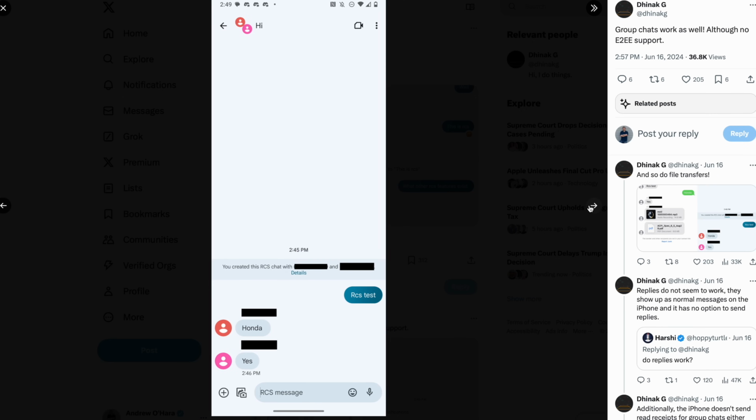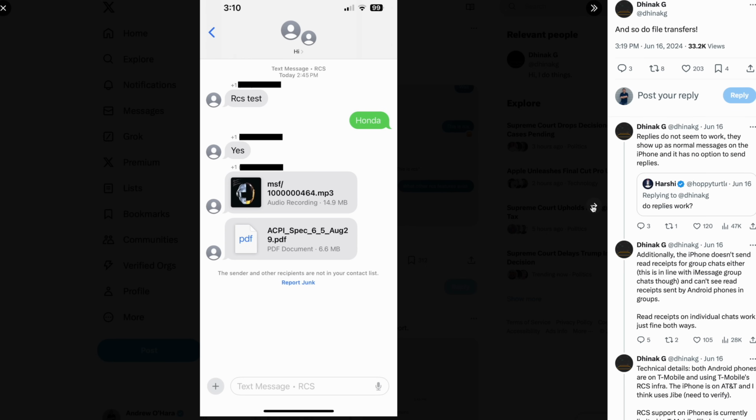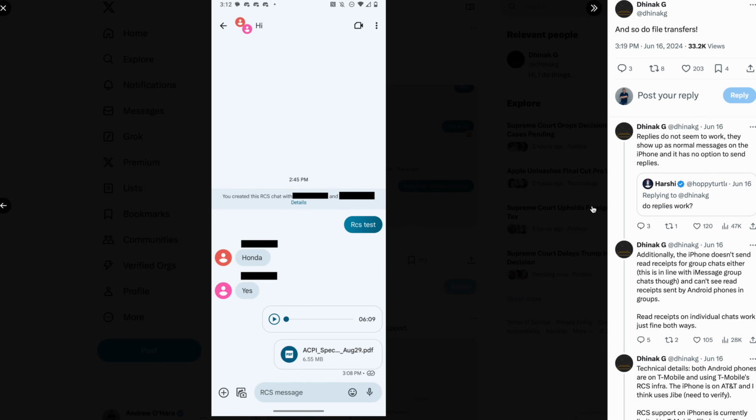RCS isn't inherently encrypted by design and is only done so on Android via Google's extension. Apple could use this, but they may be using the RCS Universal Standard, which technically lacks this feature. We'll just have to wait and see what ends up in the final build.